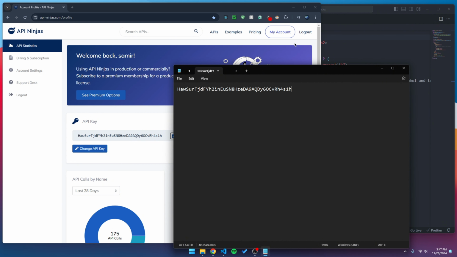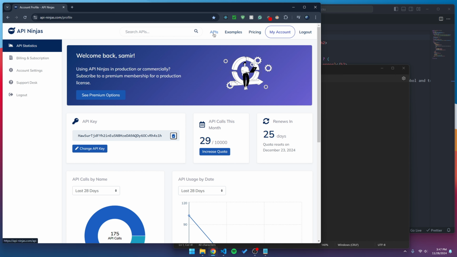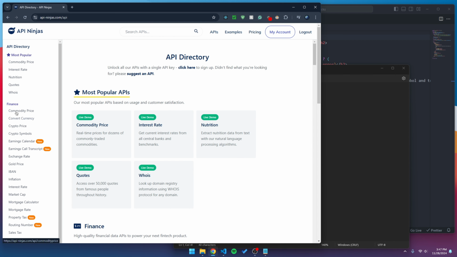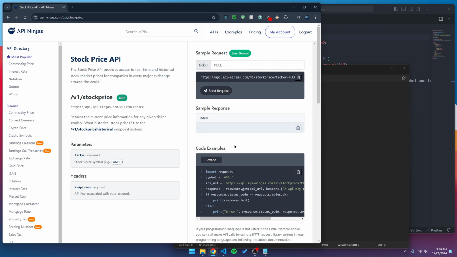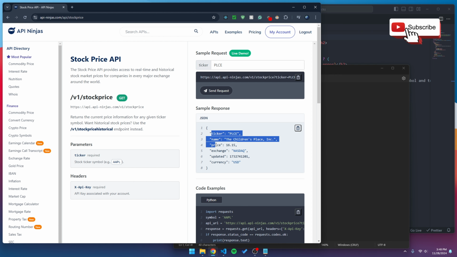Now for the actual API that we're gonna be using, go over to APIs, under finance, go to stock price, and this is the API that we're going to use, and you can actually test this out. So for the ticker, as you can see, for Apple it just gives you the one for Apple, but you can do anything else. So we can do NVDA for NVIDIA, and yep, there you go. We can do, let's say like PLCE, PLC, which is for the children's place, and there you go.